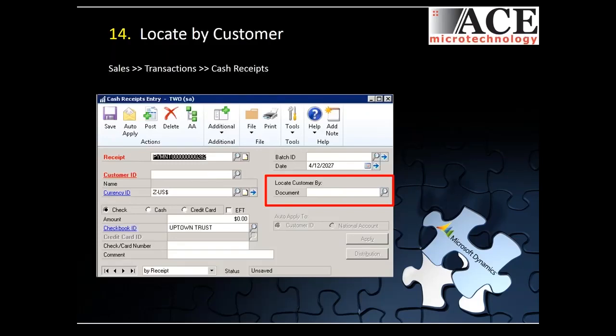Number 14, locate by customer. When we receive a payment from a customer, most of the time we only receive the invoice number. We don't know who the customer is, or we don't really know what their customer ID is. So in this locate customer by document field, we can just enter the invoice number that's on the check stub or the remittance statement. And once we tab off of that, GP will automatically find the correct customer and apply that document and the amount to the open invoice that was entered there.